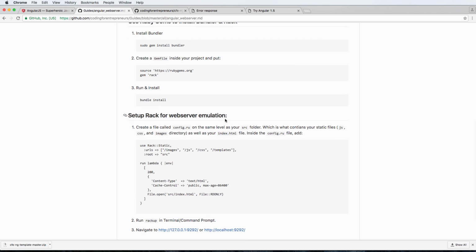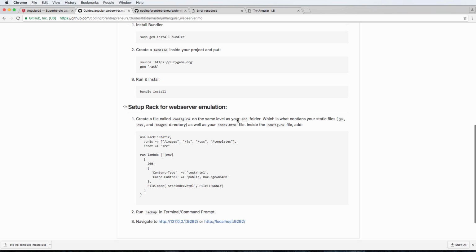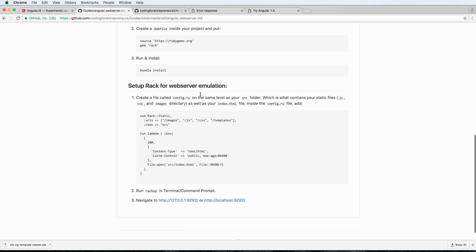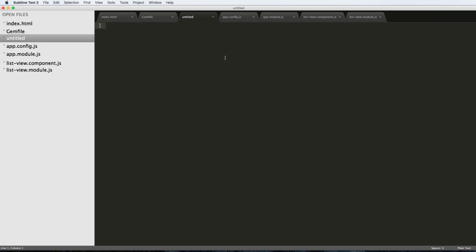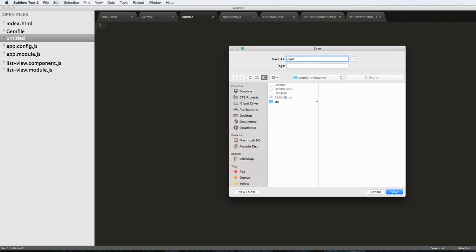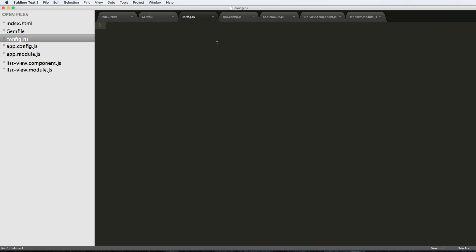Okay, so now that we have rack installed, we actually want to create our web server emulation. So I'm going to make another file called config.ru, and that's for rackup or the rack server emulation. So let's go ahead and go back into Sublime Text in this case, but your text editor. You're going to go ahead and open up or create a new file. We're going to save this as config.ru. That's the main configuration file.